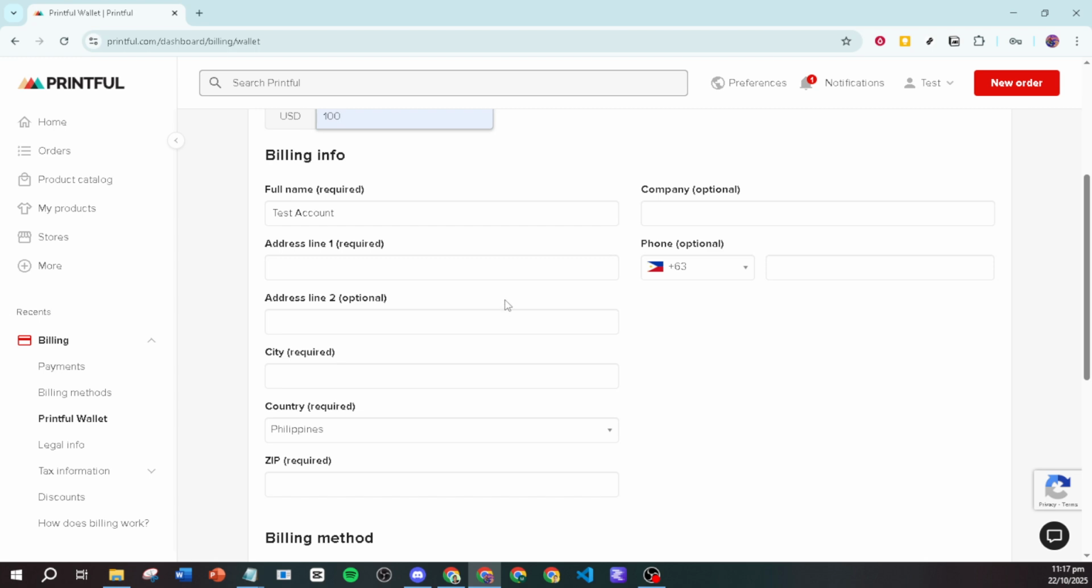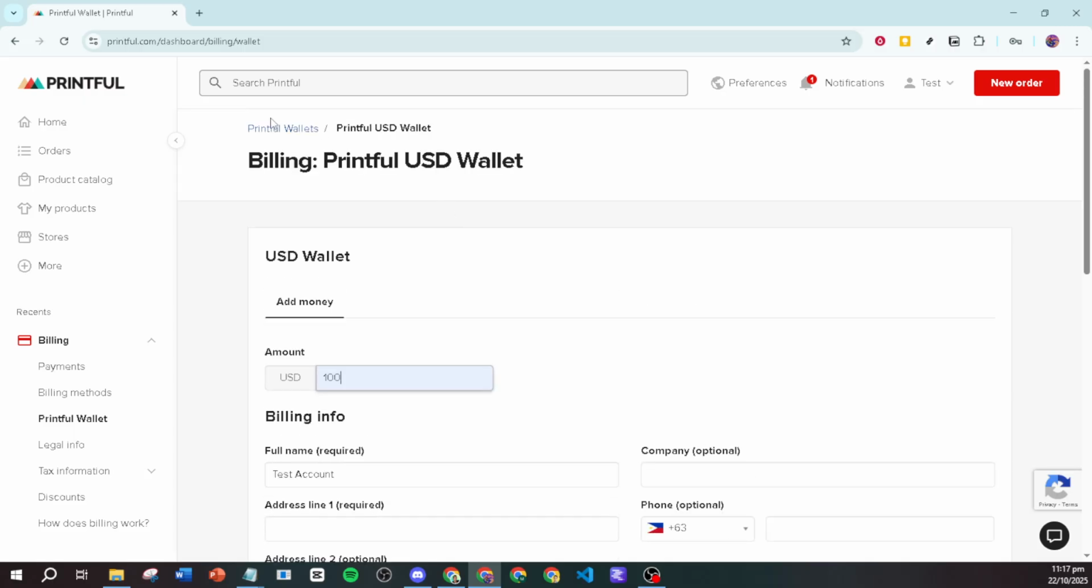And there you have it. You've successfully navigated the procedure to transfer money from your Printful wallet. This process ensures that your funds return to their original source seamlessly and without any additional hassle.